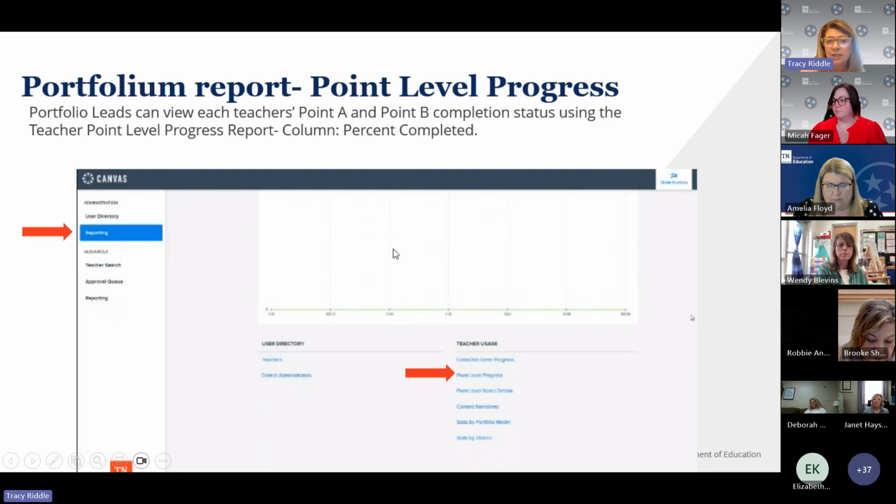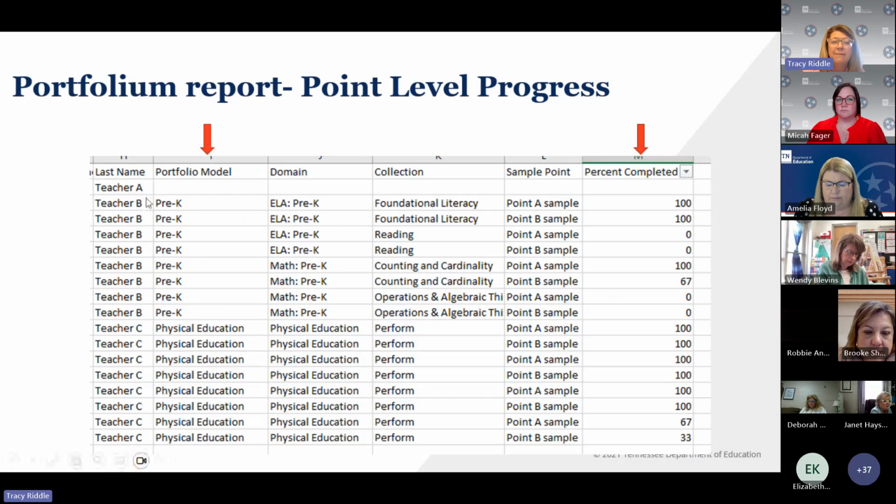Another report that you have access to, to drill down even more, is your point level progress report. This will show you where they are in completion for their A's and their B's. So it drills down a little bit more. When you click on this report, you will see I have teacher A, teacher B, and teacher C.